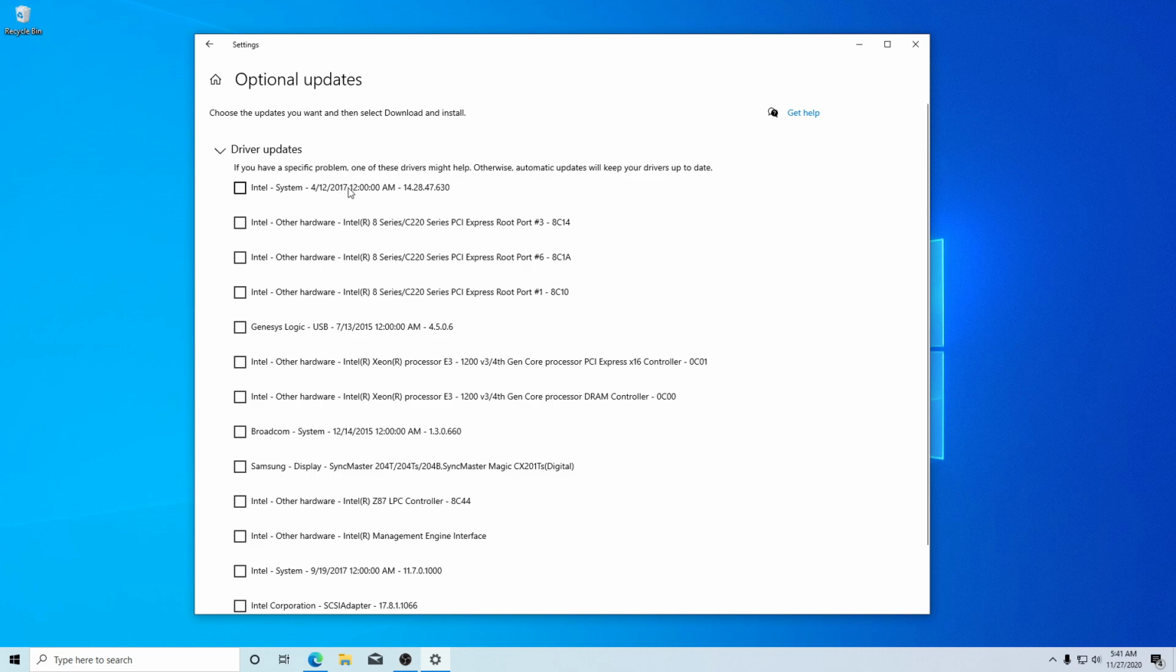Some of these Intel drivers, if you're on an Intel CPU or even a Ryzen CPU and you already have a graphics card, some of the Intel stuff is not needed. Management engine interface is probably needed. Some of these system ones are probably needed, but it's not required.